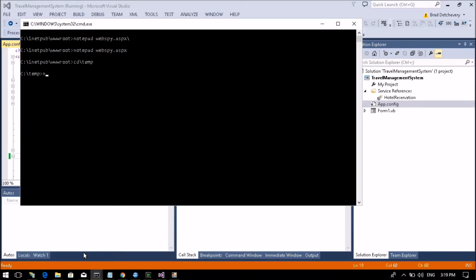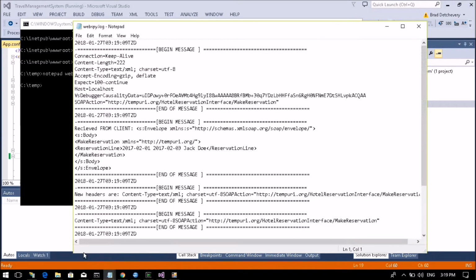Our log file was put in our temp directory, webspy.log. And we can see each time we recorded what happened. So the first part of the message, we recorded the headers that were sent by our client to our server. And then we recorded the XML that was sent from our client. So that's what this looks like here.